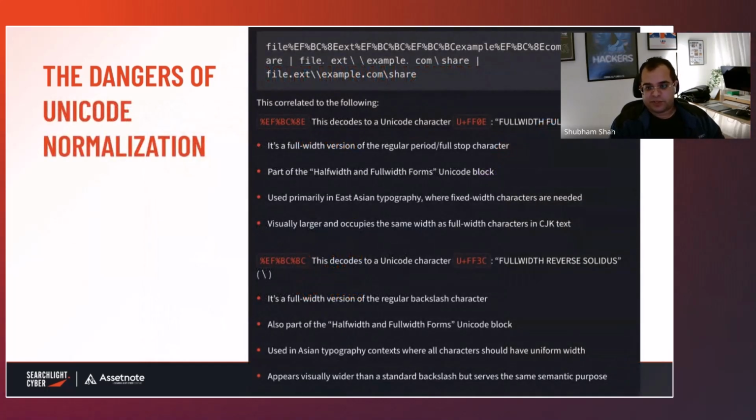The way that we exploited this was we used the full width full stop, which is a character that looks like a dot, and the full width reverse solidus, which looks like a backslash. But when these are normalized through the Unicode normalization process, they get converted to an actual dot and an actual backslash. It's quite interesting because what we can essentially do is influence the Path.Combine sink that comes shortly after this, so that it would reach out to our external server and leak NTLM credentials. So this is quite a neat trick.